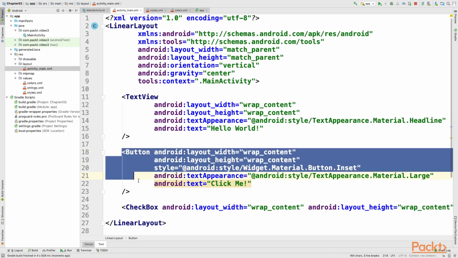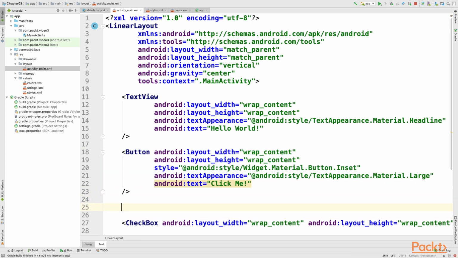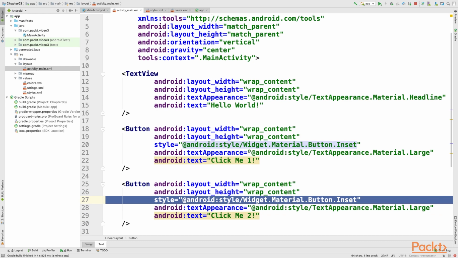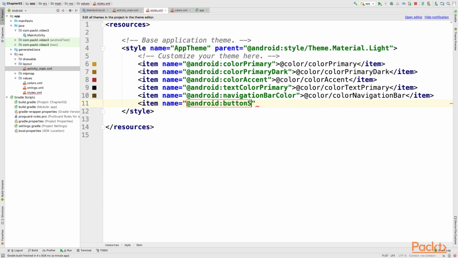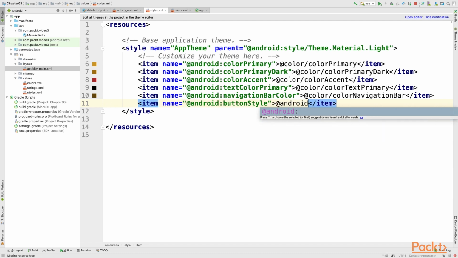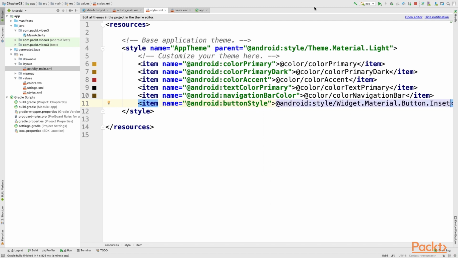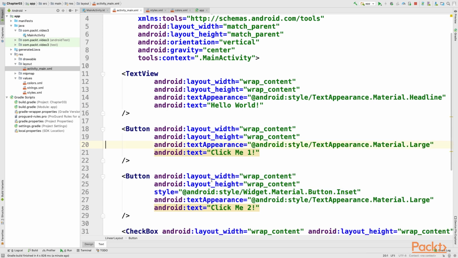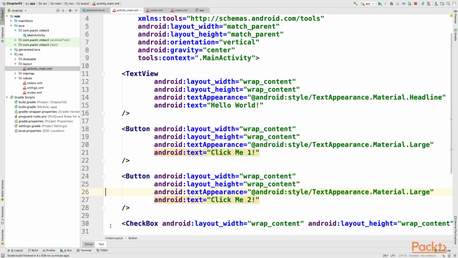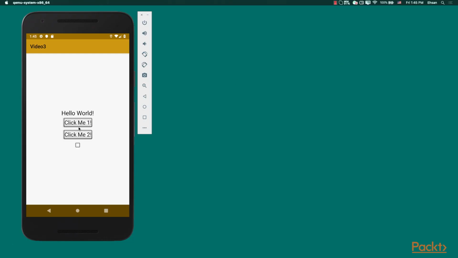I want to copy the button component and change the text but with the same style. The problem is I should duplicate the style too. Open the styles.xml file. Here we can define button style 1. So add an item tag with name android:buttonStyle with the value of @android:style/Widget.Material.Button.Inset. Now you can remove the style attribute from the button in the layout definition. If you run the application, you will see the same result.